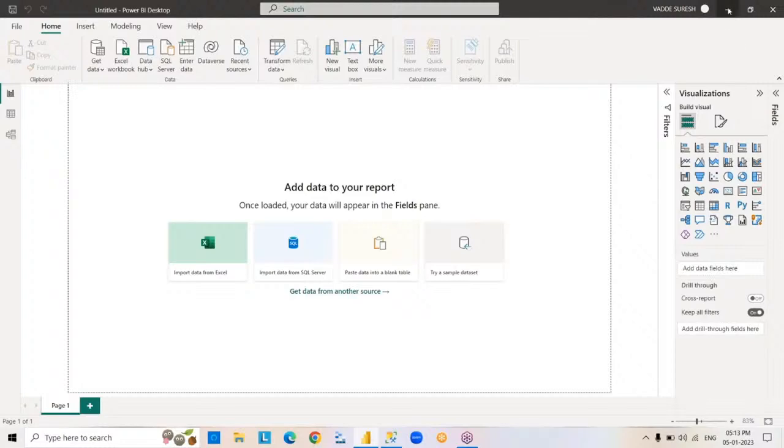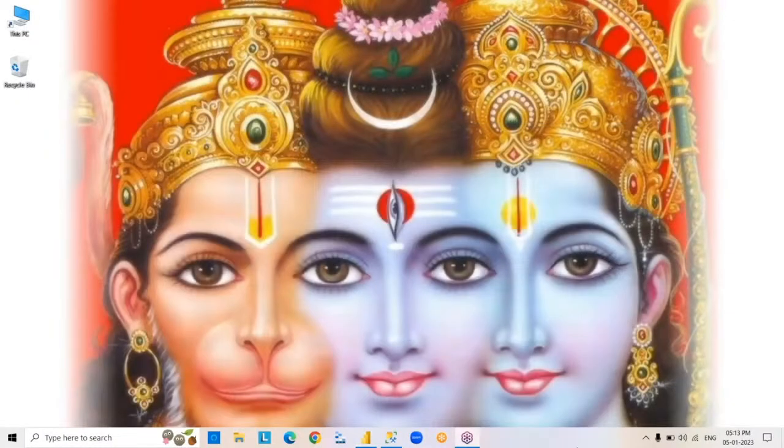How to get this tool? How to install this tool? Yesterday we discussed different versions, different editions. Everything we discussed in the last session.